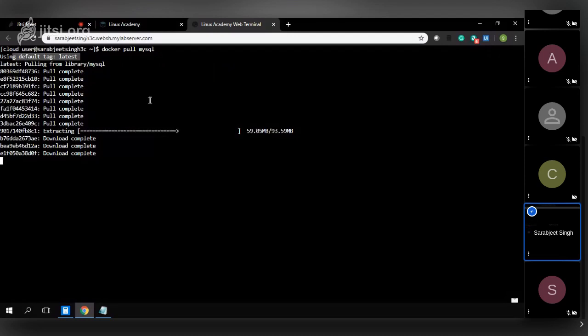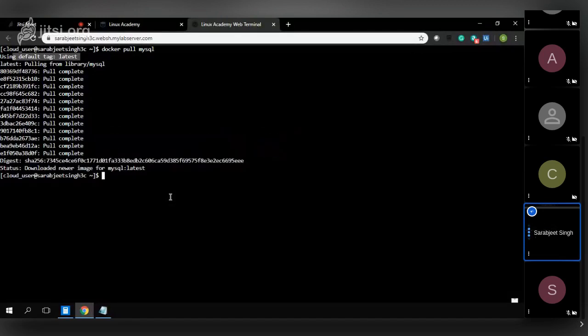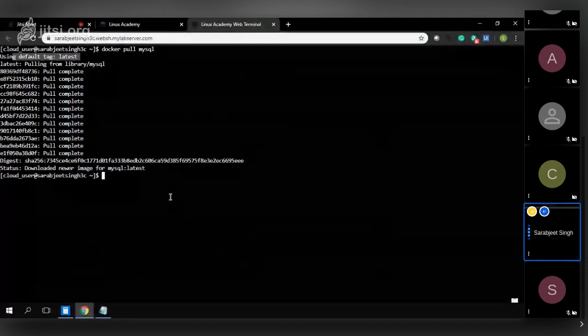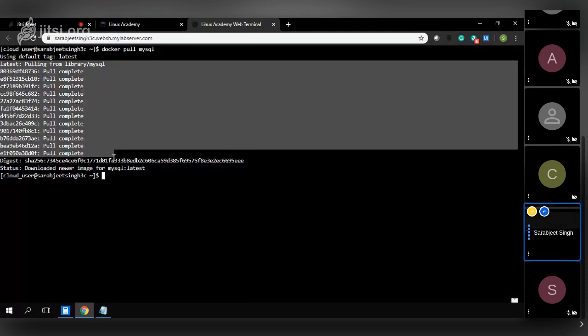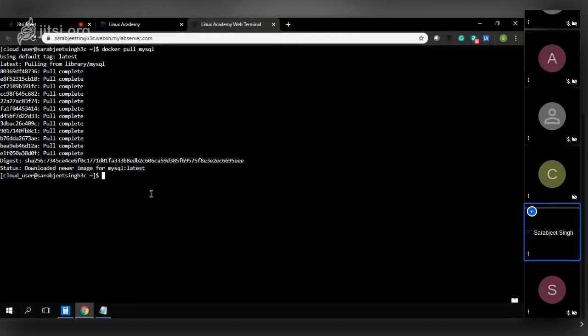So it will just pull the image, but it is not going to run any container. Whenever we are running a container, in the background, if we are running a container with a MySQL image directly, the daemon will automatically pull that image and then run it, because to run any container that image should be on your local machine. Okay, so got my point.